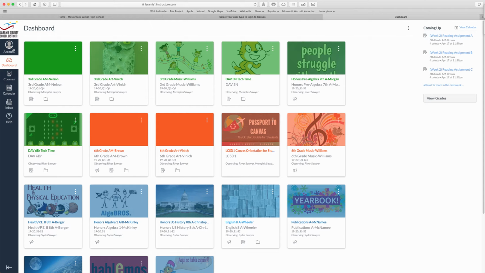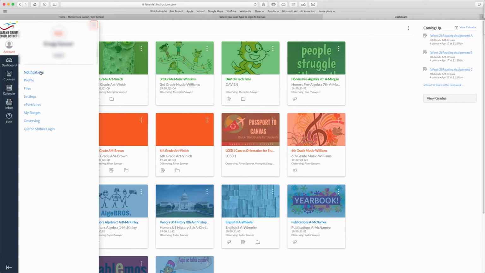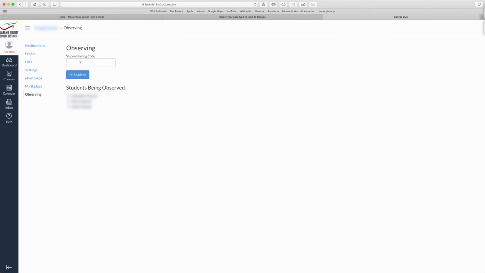So the main kind of guide, I guess, is this left-hand column. You have your account, and like I said before, if you click on observing right here, you are able to add additional students. So in this case, I have 3 children all in the district, and I had to get separate pairing codes for each. So they logged into their account, I went to pair with an observer, copied that code, pasted in here, and then the students are listed here.